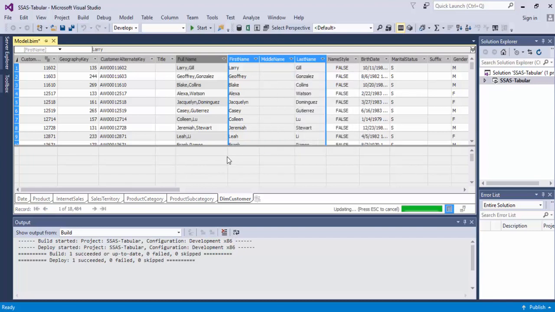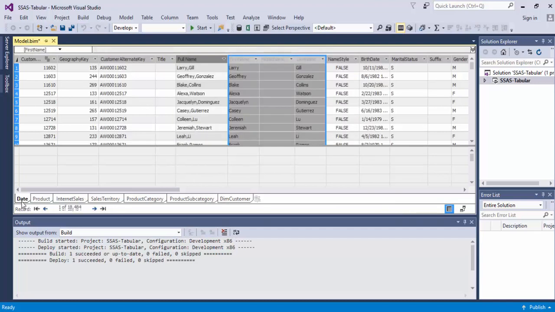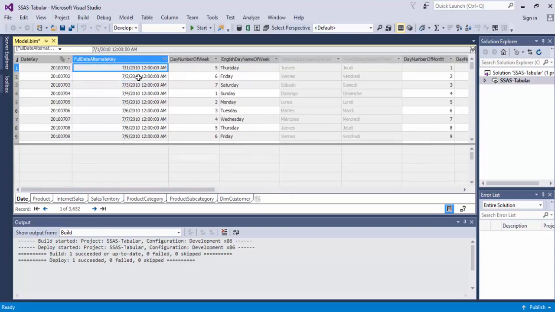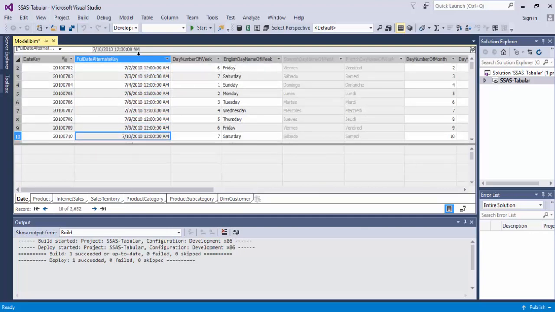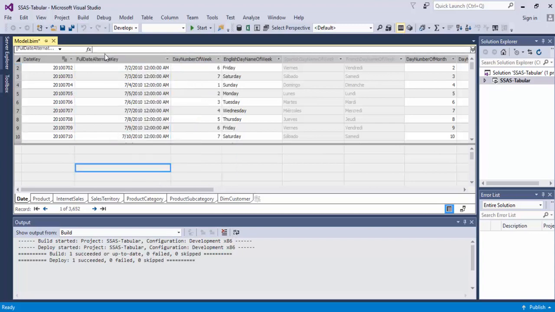Now if I want to change the data type of any column, let's take the date column. I'll go to the date dimension, the date table, and here I have a full date alternate key. The original data was in date format, but it got converted into date time, and you can see all the times here, like 12 as a standard time.